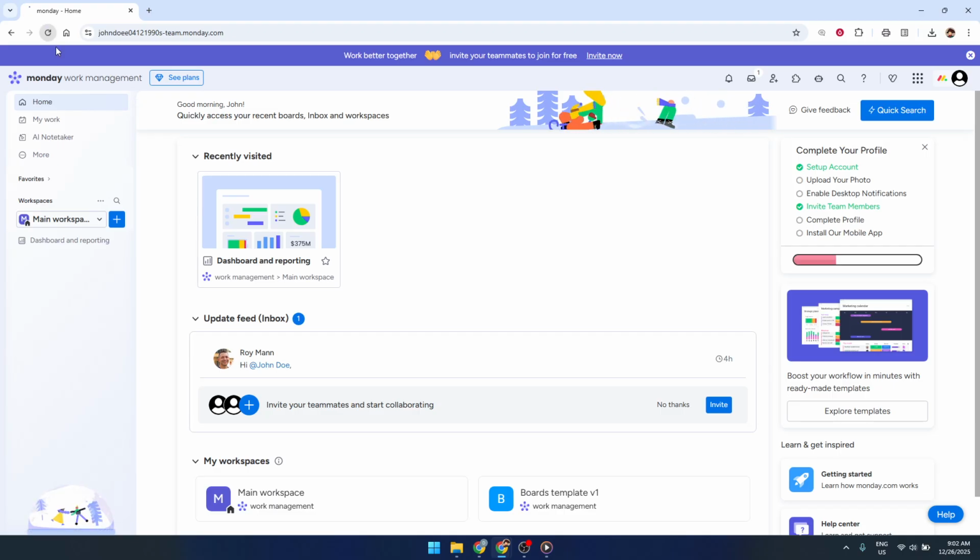After restoring, head back to your main workspace view and confirm that the board is visible and accessible to the right people. That's all there is to it.